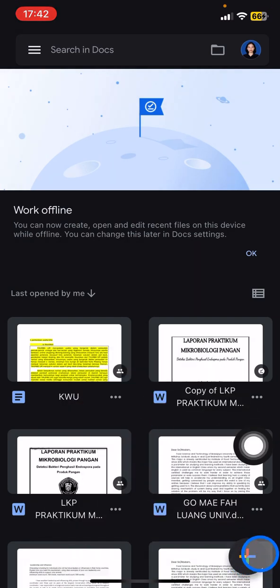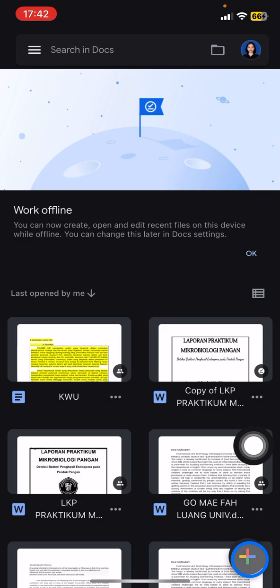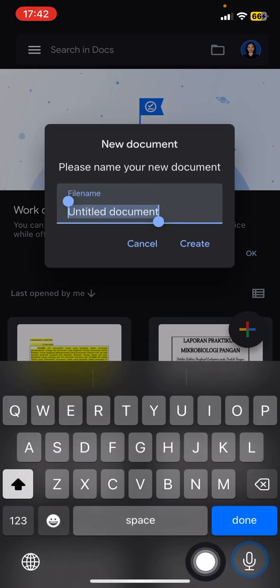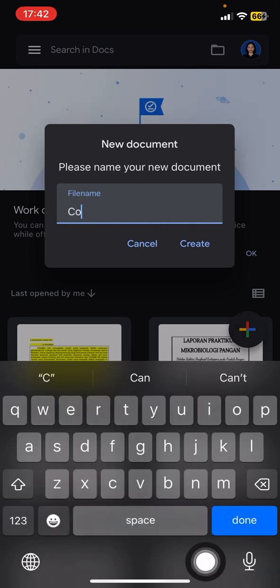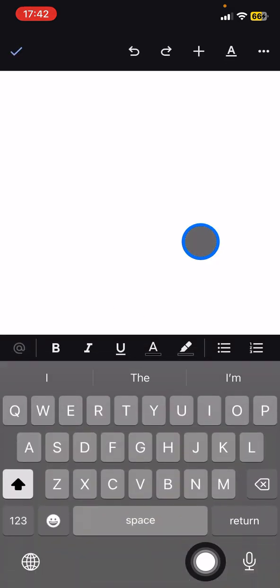go click this plus button on the bottom side here, and then you just need to click new document, and then you just need to type the title. Let's say I would like to type a comparisons table. And then you just need to click create, and then you already have this blank document.